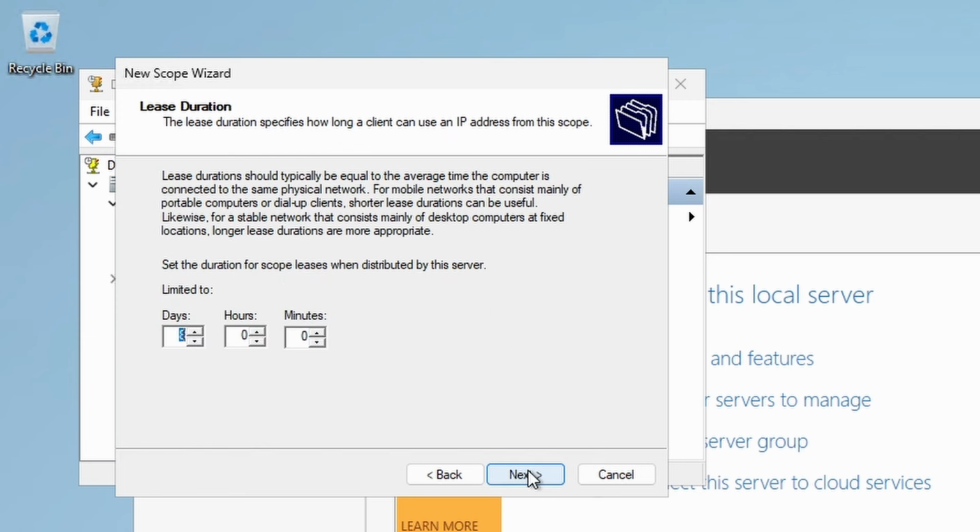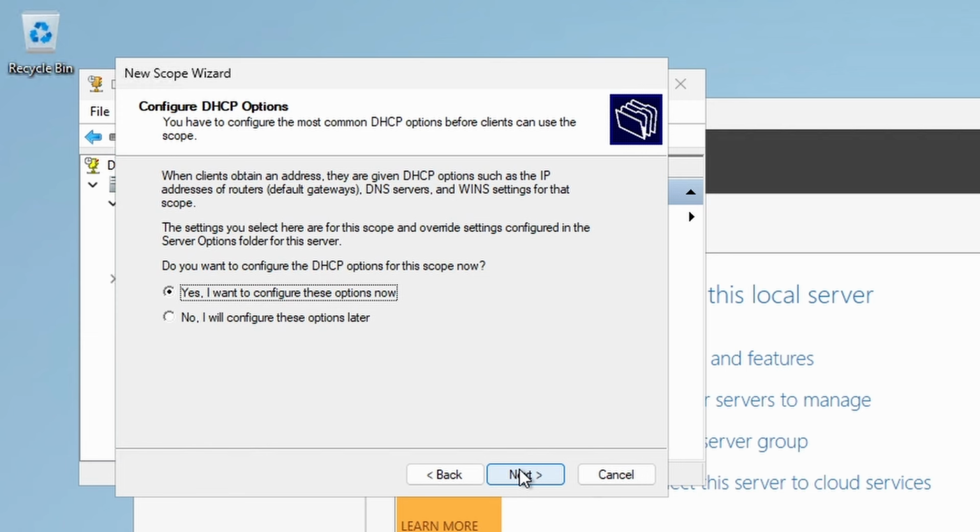For this scope, we'll set the duration to 30 days. When we create another scope, we'll use a much shorter duration. Each scope can have its own set of configurable options. Leave the Yes radio button selected and click Next.